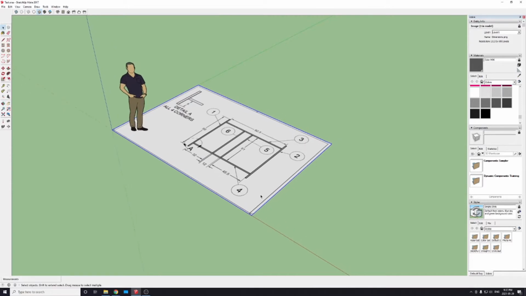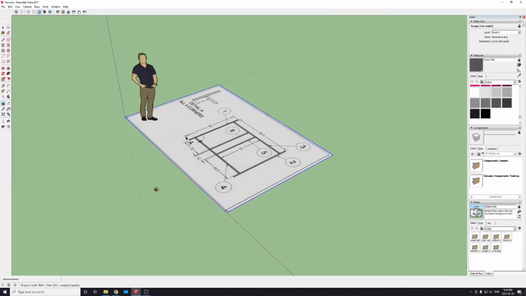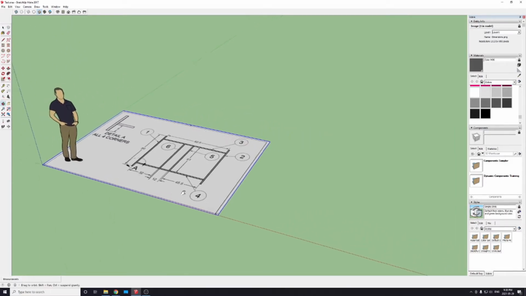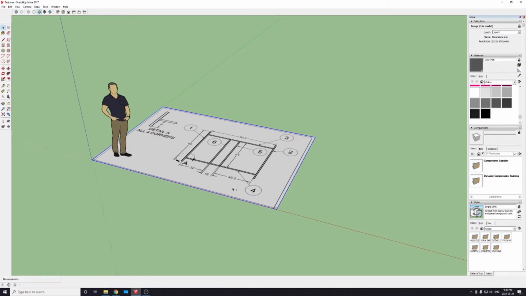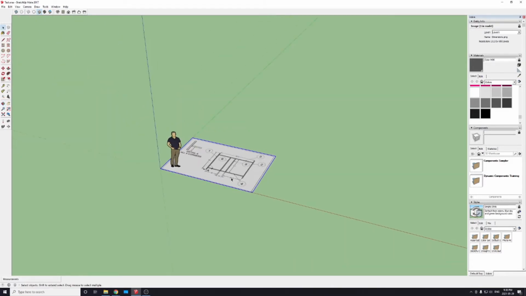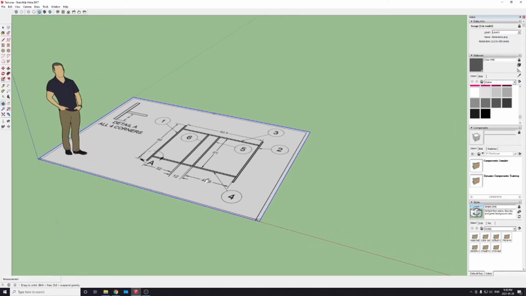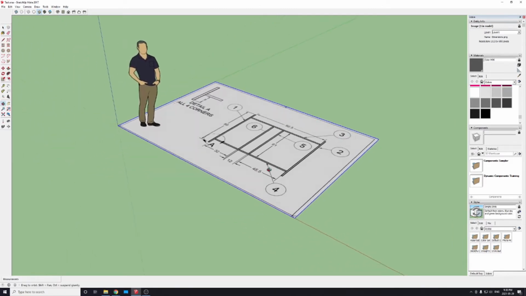Just for a quick reminder, if you use your middle mouse button and hold that button down, we're going to get our orbit. If you hold the Shift key and the middle mouse button, this gives us our pan. And scrolling our wheel mouse in and out will give us our zoom. So between those three functions, we should be able to maneuver around here pretty well.